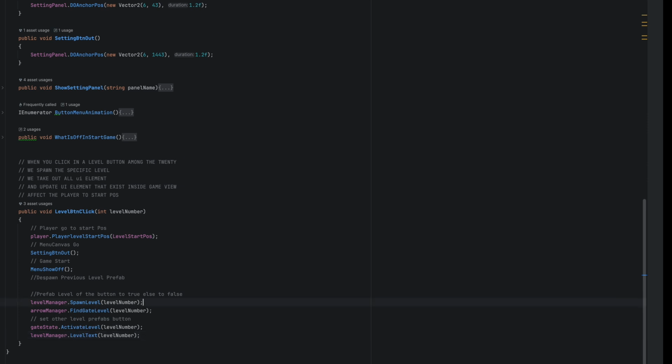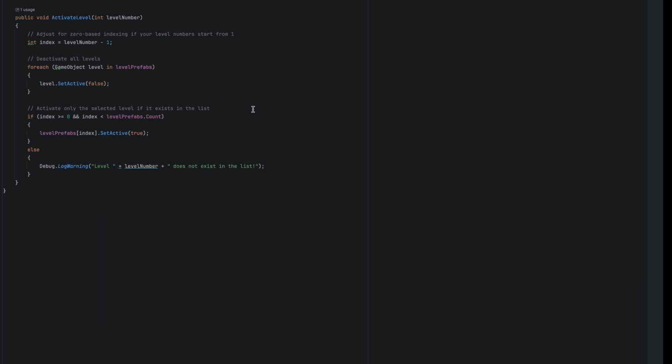So I explained the level manager, and here the get state. This script is affected to all prefab parents, the level, and this activate level, it will loop between all the level prefabs, and it will check if it's the corresponding number, it will set active to true, else it will be false. So when you cleared all the 20 levels and you want to play like level 18, when you click on the button level 18, it will spawn the prefab 18, but all the other level prefabs will be false.